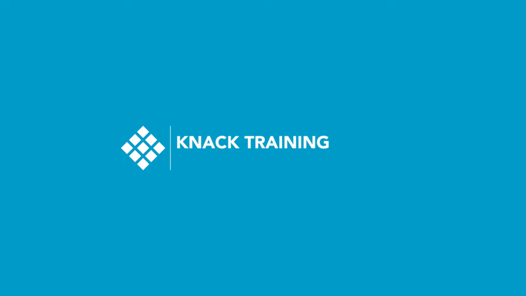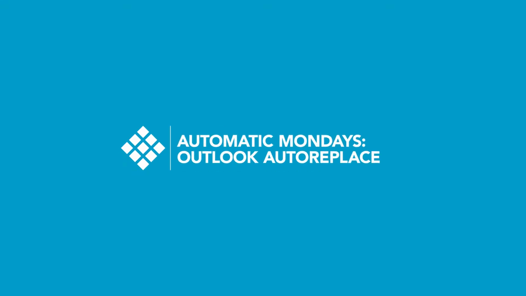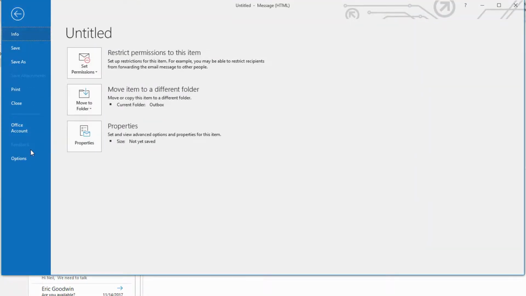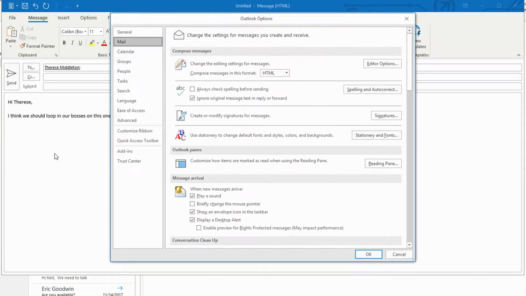In today's Automatic Monday, we're talking about auto-replaced text. So there are a bunch of different ways of adding text to the middle of a chunk of an email. But one of the ways is under the File menu, if you go into Options, you'll find in the options here in your Mail settings that there are these spelling and autocorrect features.